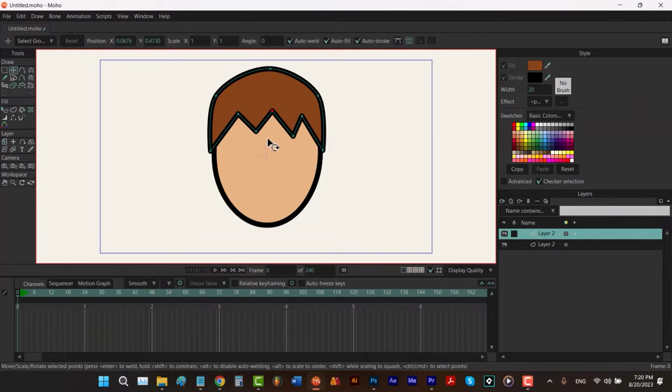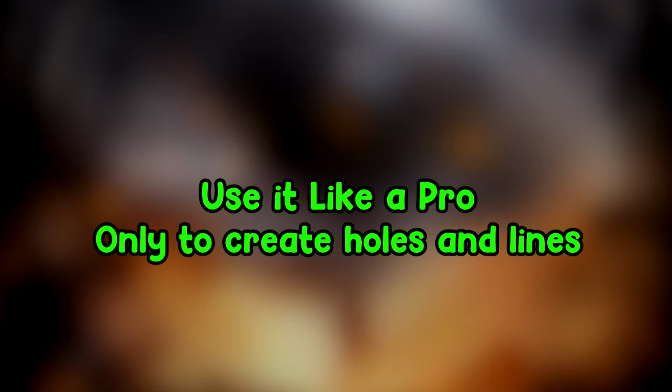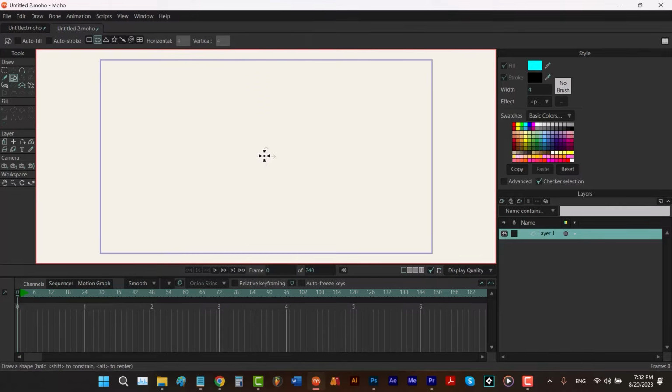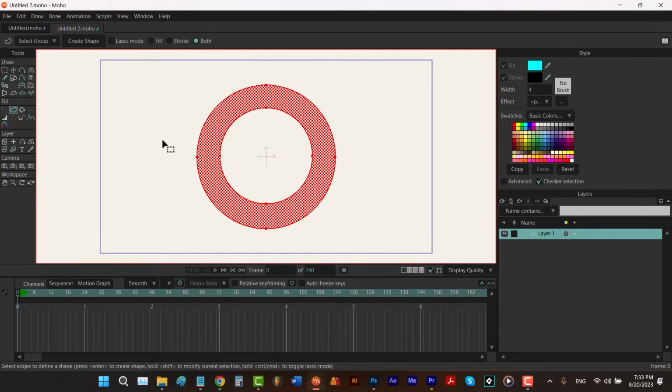The next method is to use the Create Shape tool. The professional users usually use this tool to create holes and lines. To create holes, first using other methods, you draw a closed path and draw another closed path inside of it without using autofill or autostroke. And then when the Create Shape tool is selected, you hit Ctrl A and click on Create Shape.